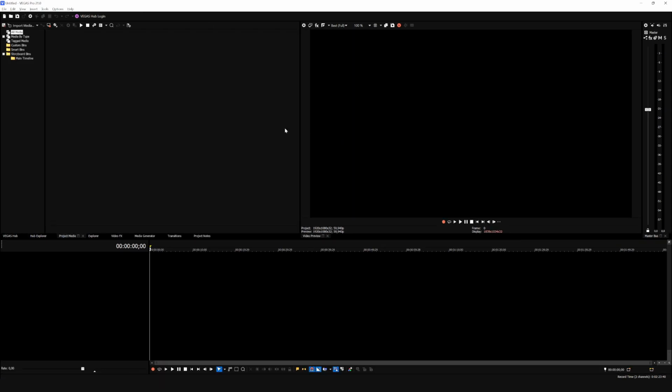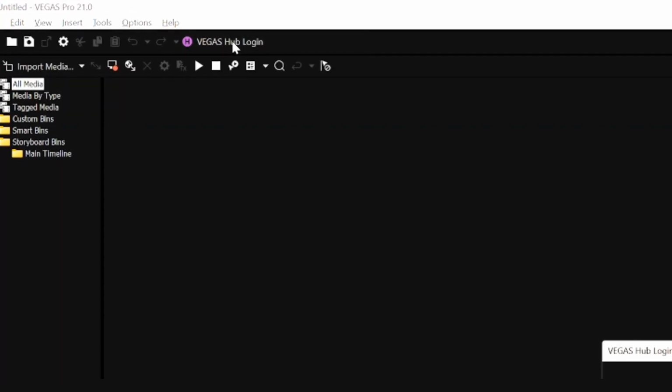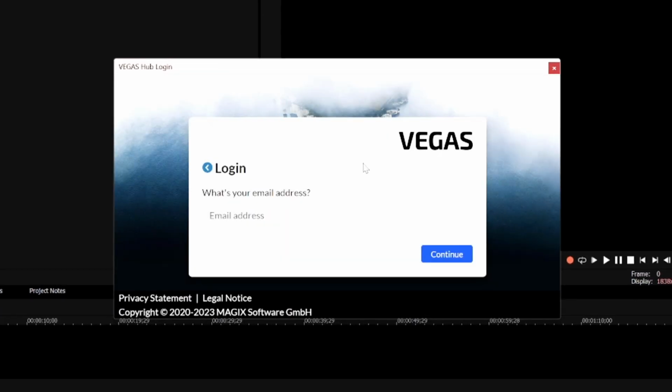So the exciting features that we have listed earlier are obviously in the Vegas Hub, because obviously right here on the top, you don't see anywhere something about the AI or something like that. So you want to click the Vegas Hub login. Then it's going to ask you to log in to your Vegas Hub account, and then everything will go from there.